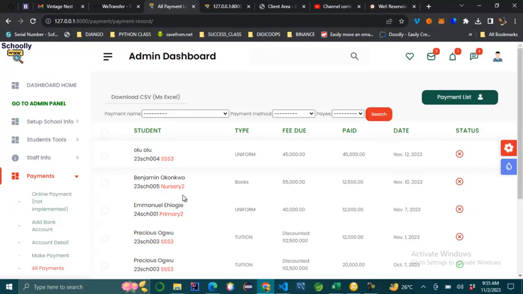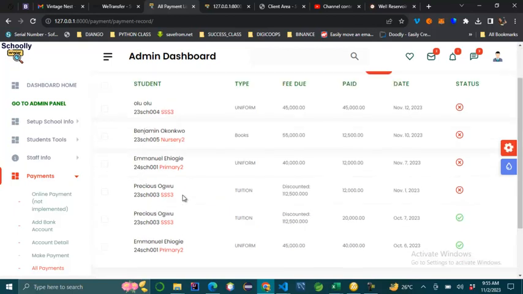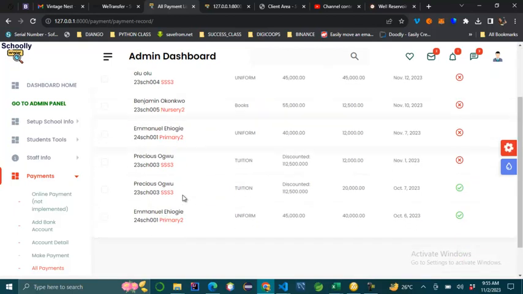We can see the fee that the student is supposed to pay for that particular payment, which is 45,000, and what the student paid is actually 45,000, and the payment was made on this date. So we see all the payments that have been made also down there.